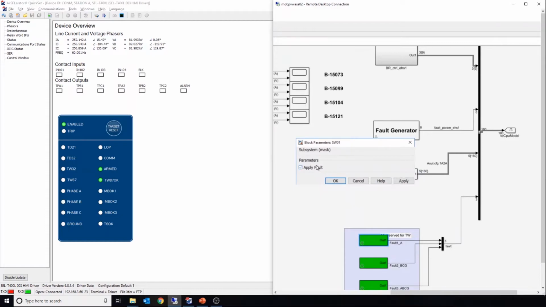So now if we go back to the model, and here we apply a single line to ground fault between phase A and ground. And then remove the fault. We see that the relay tripped. The TD21 time domain impedance-based distance relay has tripped, and also TW87. And phase A and ground are asserted.